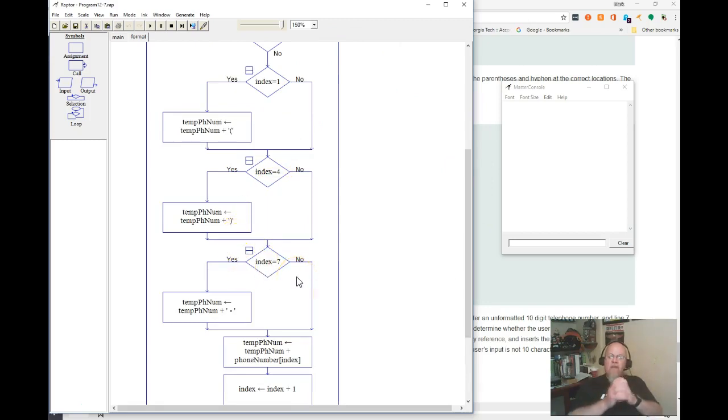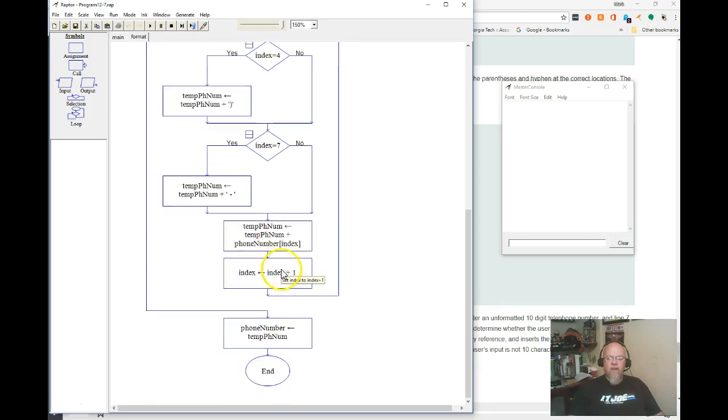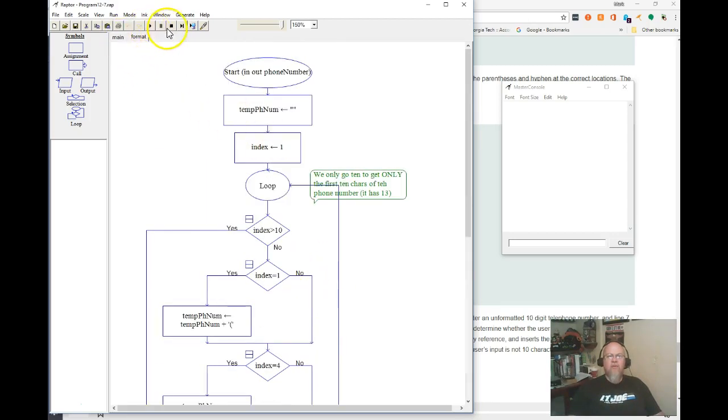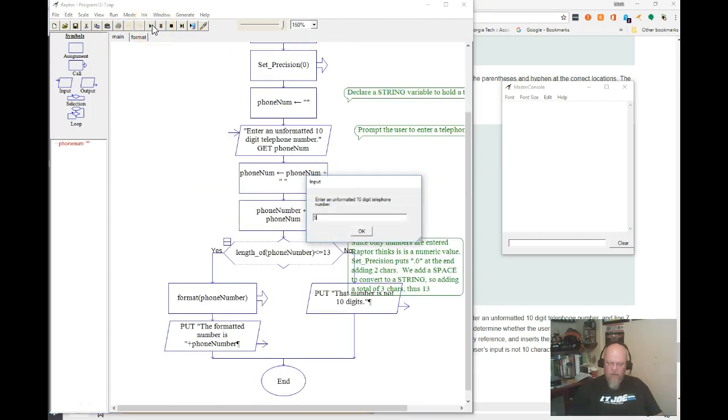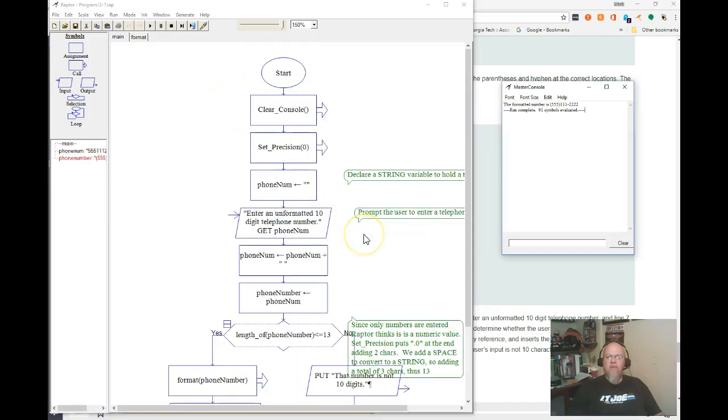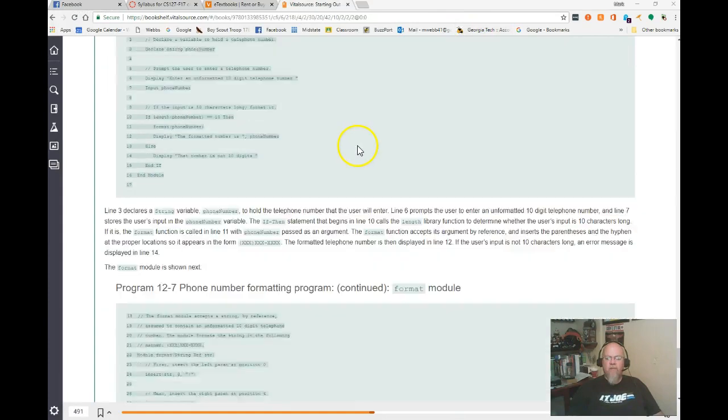Now realize that once I add that 1, I'm going to add another number, so it'd be 1, 2, 3, 4, 5, 6, 7, 8, or 7, I should say. Okay, so let's see how this works. I'm going to type in 555, 111, 2222, and let's see what happens. And it comes back, says that the formatted number is left paren 555, right paren 111 dash 2222. Pretty cool stuff.